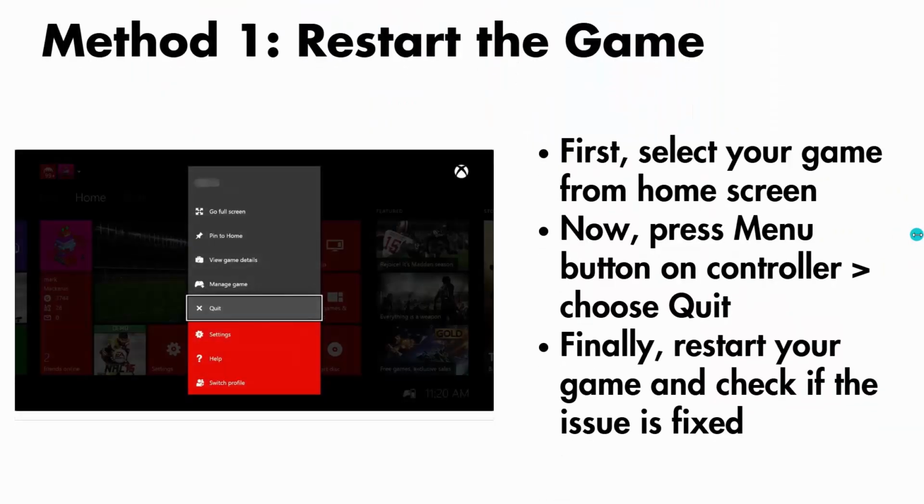The first method is to restart the game. For that, select your game from home screen. Now press menu button on controller, then select quit. Finally restart your game and then check if the issue is fixed.